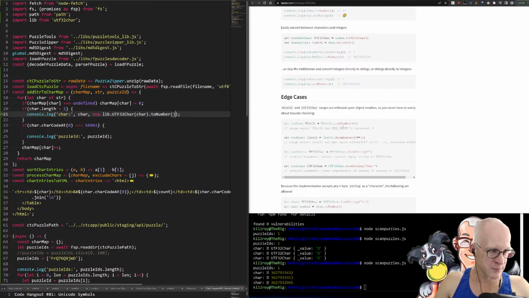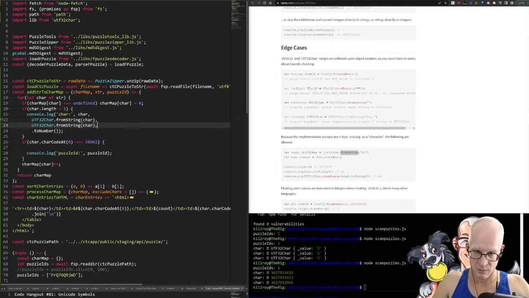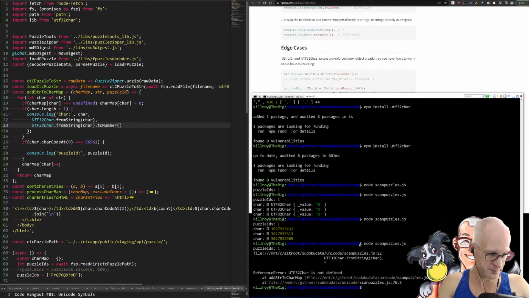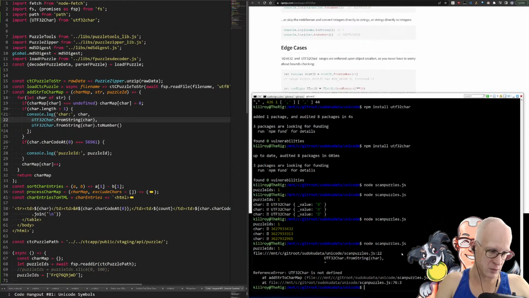UTF-32 from number. UTF-32 edge cases. Too low, too high. UTF from string. So if I do from string like this, and then this, does that work? UTF char, not UTF-32 char, not defined. UTF lib dot. Can I just do this? Maybe. I don't know if that will work.